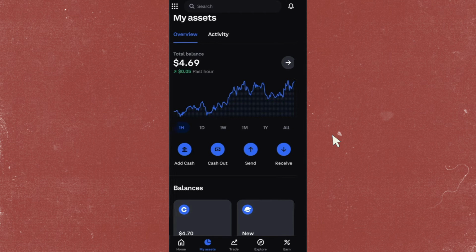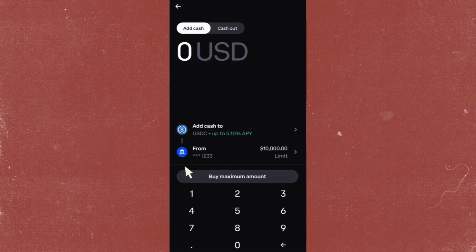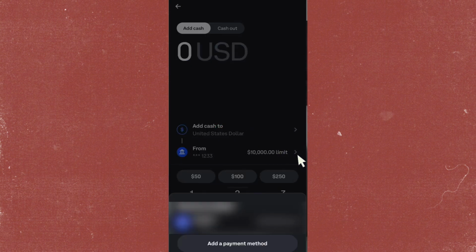So first thing you're going to need to do is just open your Coinbase Wallet and log into your wallet. From here, you can see an add to cash, so just tap on that. And as you can see in here, I have already added a bank account. So since we want to add a new bank account, you just have to tap on that little arrow on the corner and tap on the add a payment method.